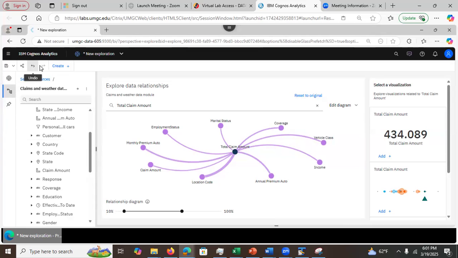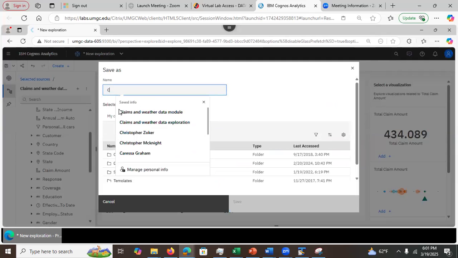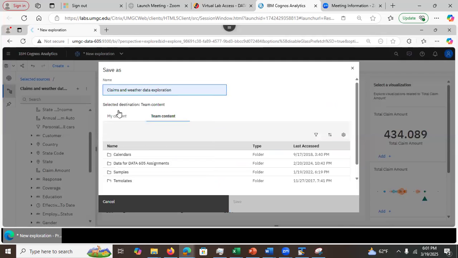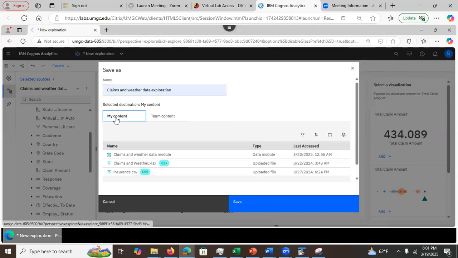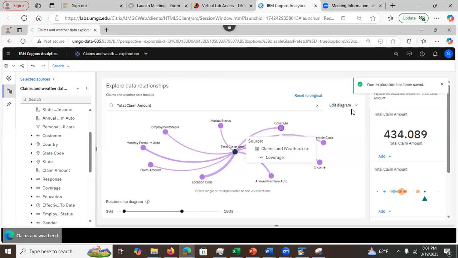What else is here? Undo and redo the latest changes. But I forgot to say, this is very important. I don't know how to emphasize this, right? So let's save it as claims and weather data exploration. Why is the save button grayed out? Ask yourself a question. Why is the save button grayed out? Because I'm where? In team content. I need to be saving the work to my content. Save. Okay, I saved it.